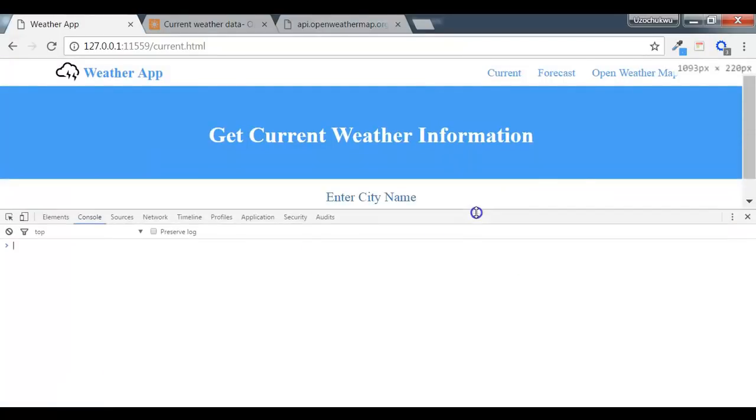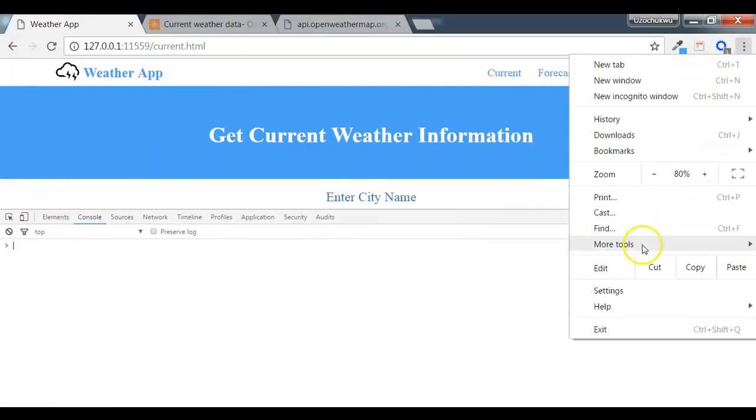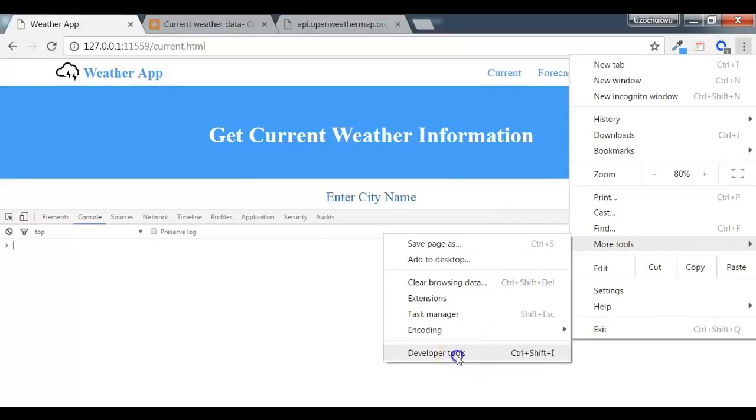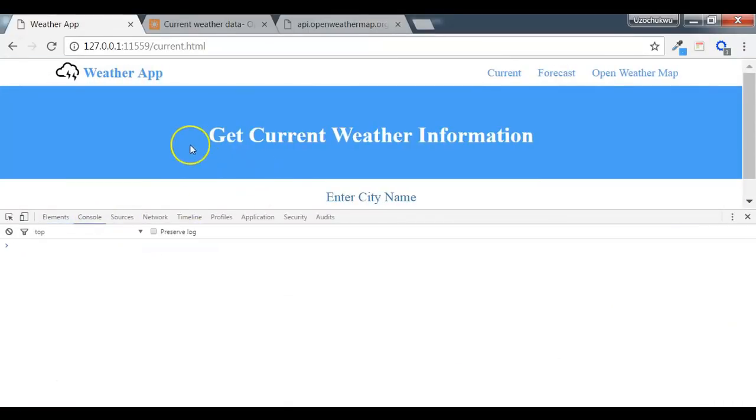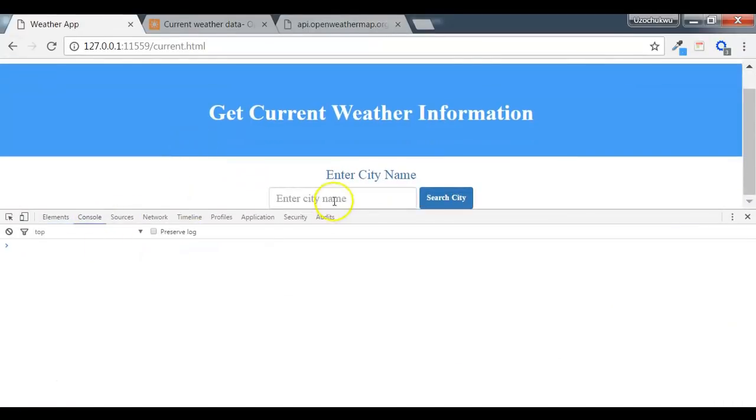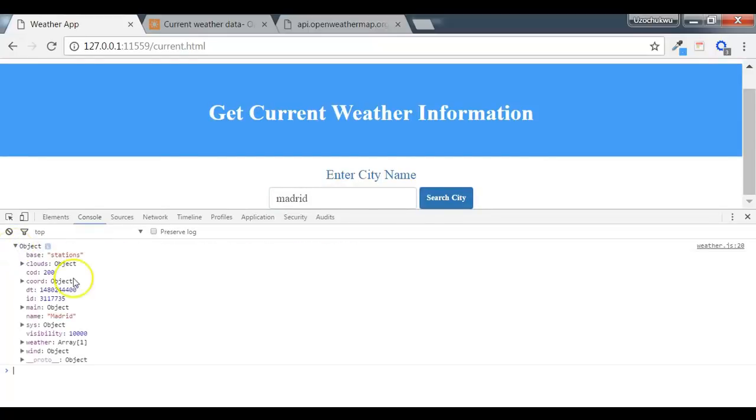Or if you can't do that, you can just go down here, go to more tools, then developer tools. So it's going to open that, but I'll just use this shortcut. Now what we want to do, let's just add a city so we see the results. Let's say Madrid. Now we are seeing the results being returned.